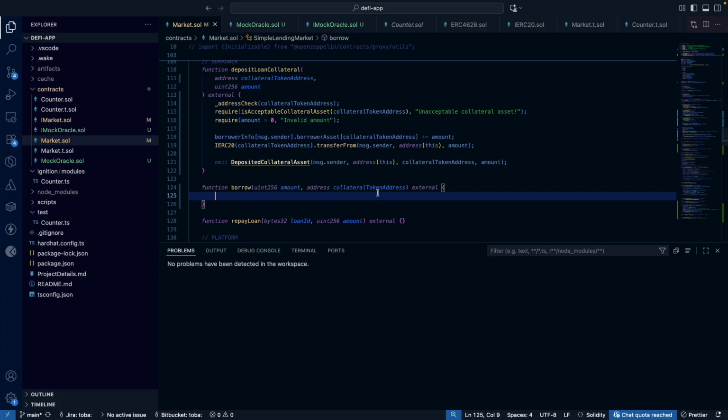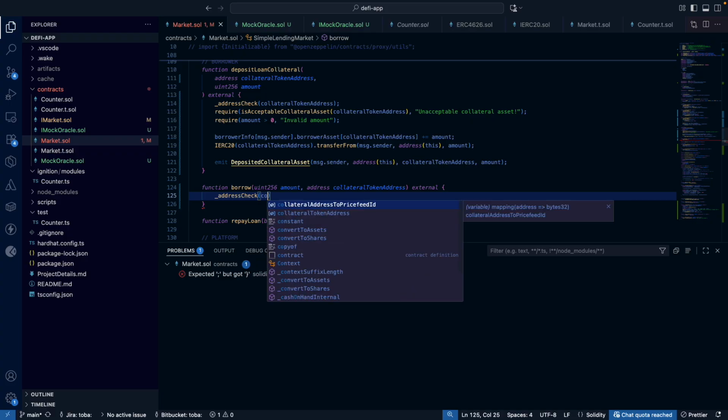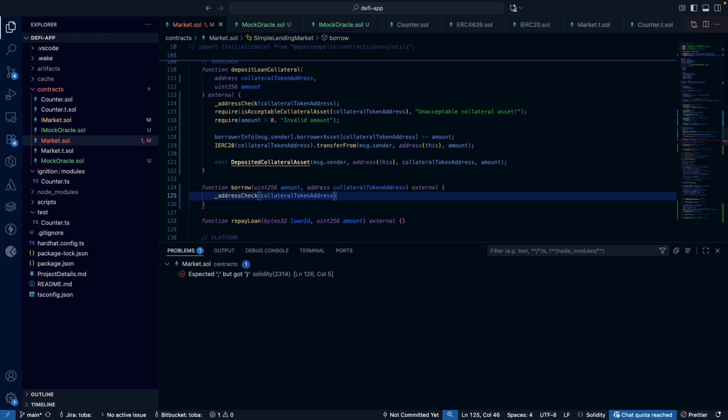A person says, I want to borrow against this asset. Let's check that the address is not like nonsense. Yeah, it's a real address. So we check collateral token address. Okay. All right. Cool. Done.